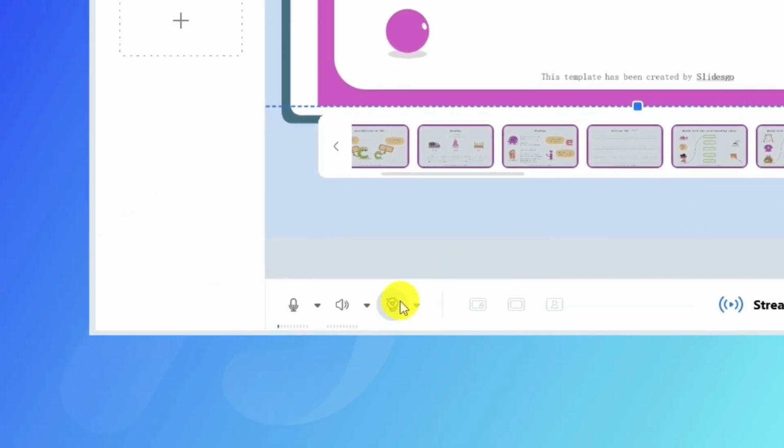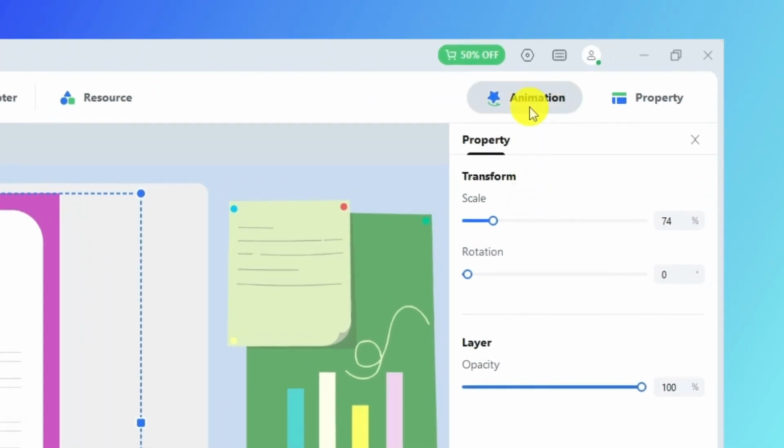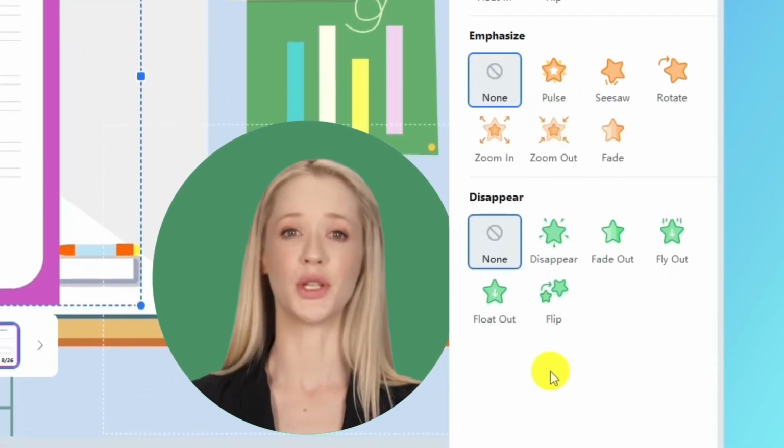Also, you can set up your webcam, and put presentation slides and webcam on one screen. It's convenient for you to make presentations. And one more important thing: all the imported images, videos, and PPTs support adding animation effects.